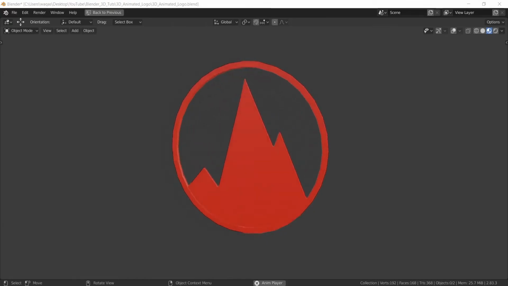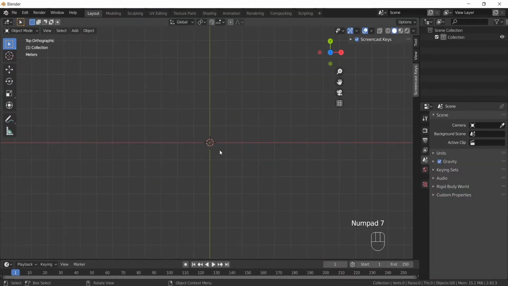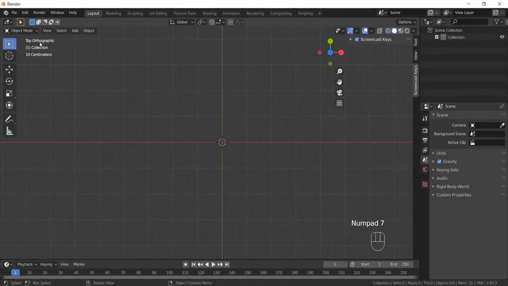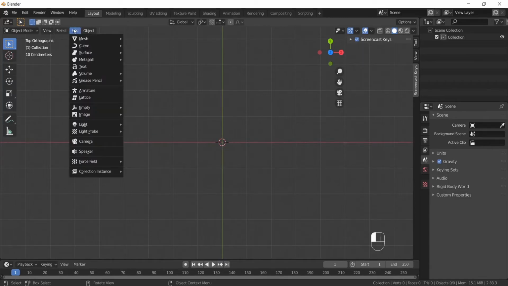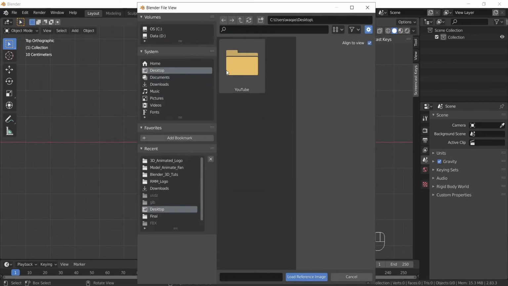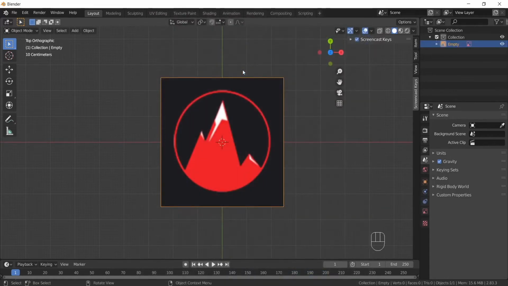So let's get started. First of all, I'm gonna press 7 on my keyboard and go into the top view. Then I'm gonna click Add, Image, and select a reference. Now I'm gonna browse the reference that I want to trace. In my case, it's this logo.